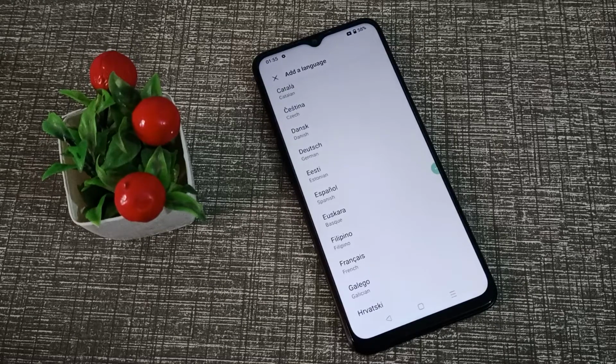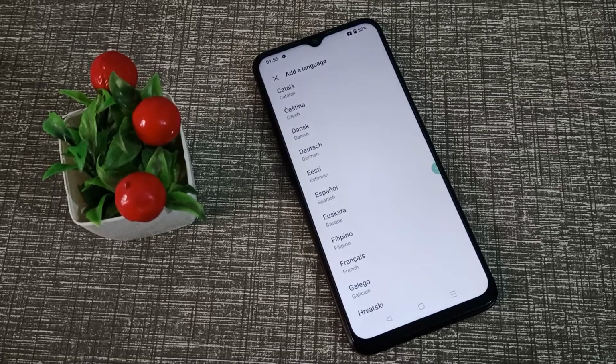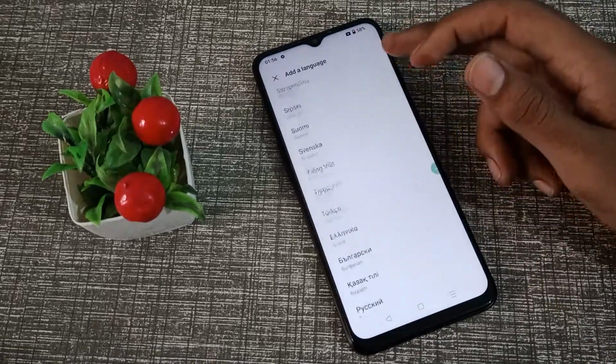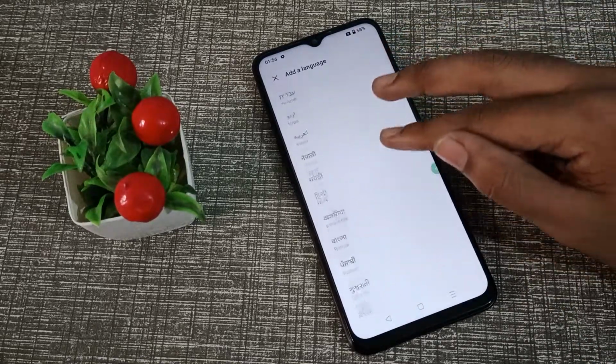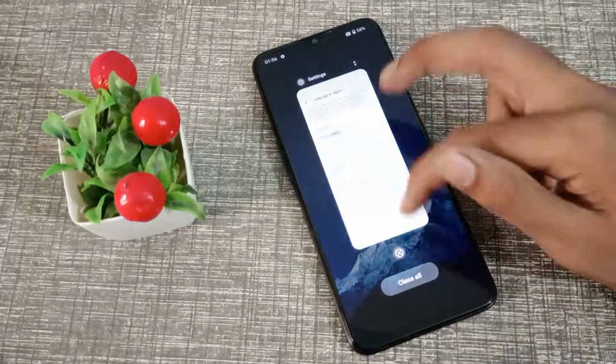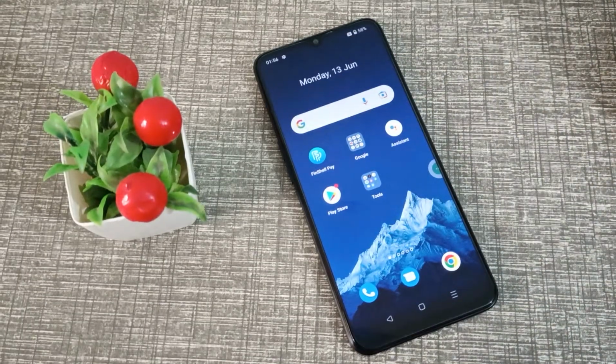In this video, guys, we are going to talk about how to add a language in the Oppo K10 phone. If you want to add any language, you can add it. In this video, I will show you how to add it. Let's see how to add a language in the Oppo K10 phone.